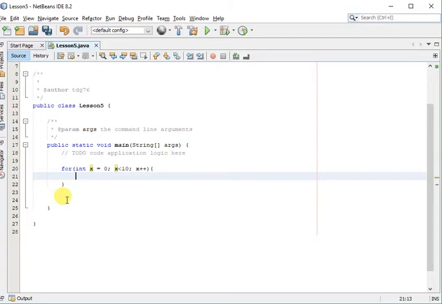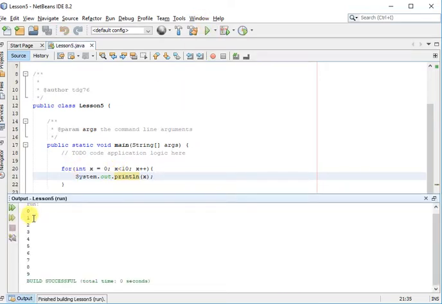We could theoretically run this and it would run just fine, but it wouldn't do anything. So just to show you how it operates, we're going to do a System.out.println and we'll just print x, so you can see the values of x as it runs through the application. It should run from 0 to 9. So let's run it. As you can see here, the output is 0 to 9.